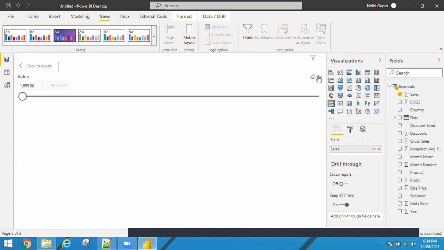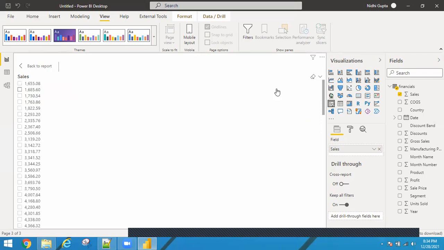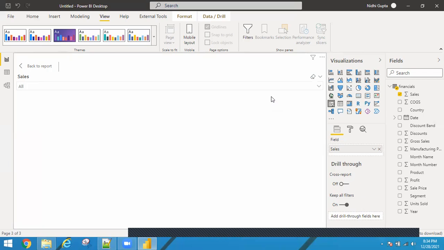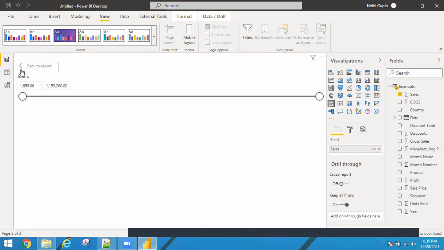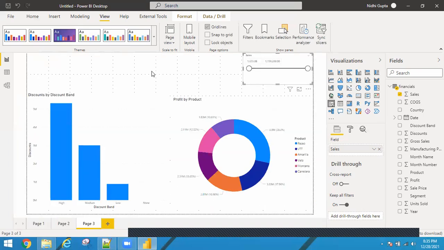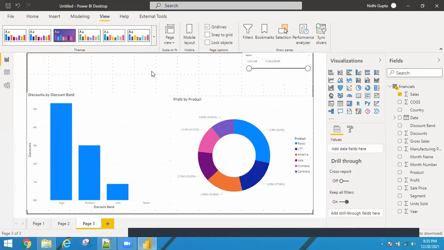Another way of designing slicer is with the help of list and drop down. When I select list, all the unique values or all the distinct values of this sales column are shown in the form of checkboxes. And if I use drop down, all the values will be shown in the form of checkboxes, but they will be present inside a drop down. But usually when we talk about numerical, it is the between slicer which we use. And in case of textual columns, you will never get the option to create the numerical slicer. You will only get the option to create list and drop down.